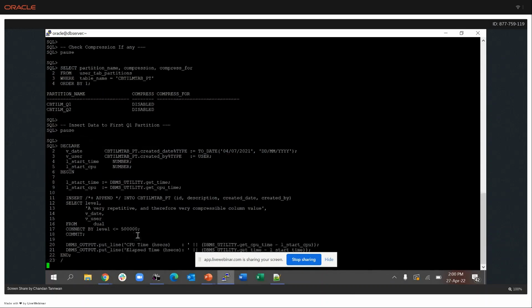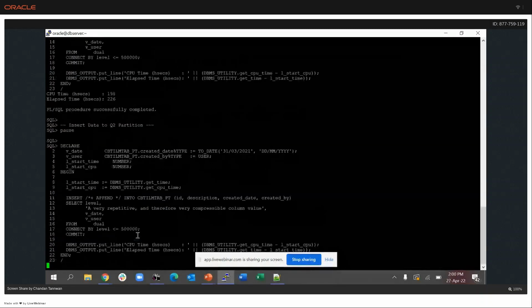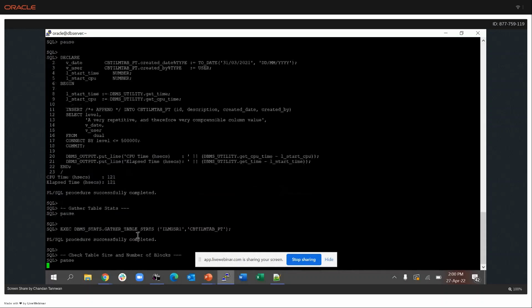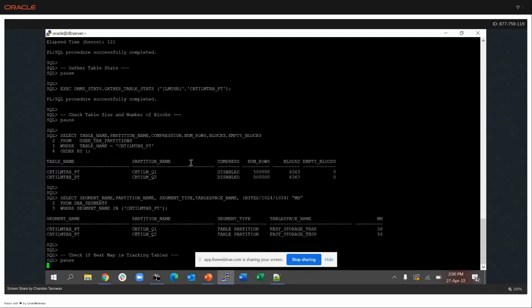So as I have created this table, I need to insert the data first. I'm inserting 5 lakh rows in the first partition, and again inserting the next 5 lakh rows into the second partition, right? To find out how much space I'm saving with the compression and how the data movement happens, I need to gather the table stats. So I'm gathering the table stats for this particular table. And you can see here, the compression is disabled. You can see the 5 lakh rows in one partition, and remember this: 6363 blocks are there. The tablespace is this fast storage tablespace, and this partition is 56 MB. So 5 lakh rows, 56 MB, and 6363 blocks.